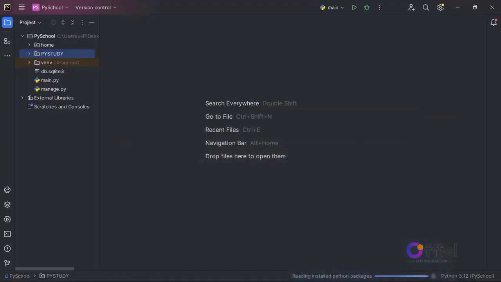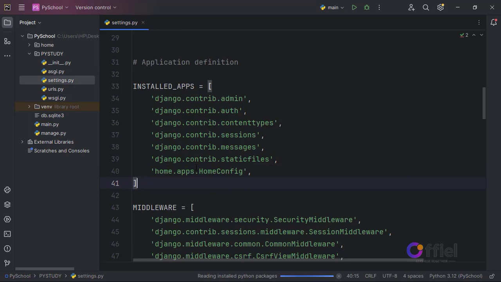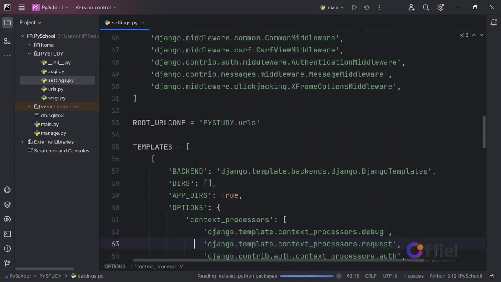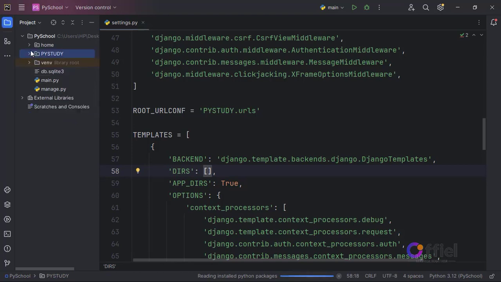But before we can do that, let's first set up templates and static files directories. It's important to do that to avoid running into errors later in your project. Now, open settings file, then scroll to templates section. Then inside here, we need to set the path to templates directory. I want it to be in the root directory here.